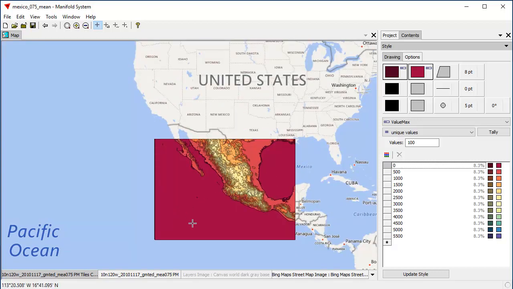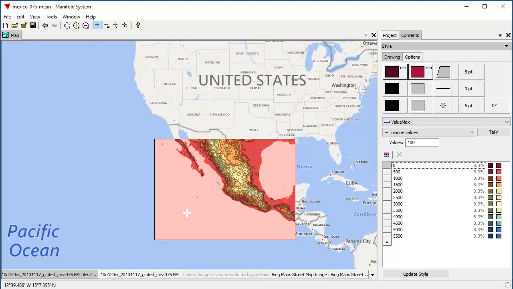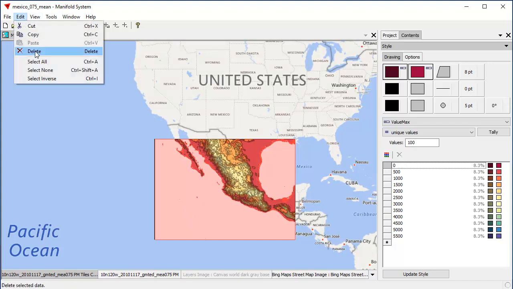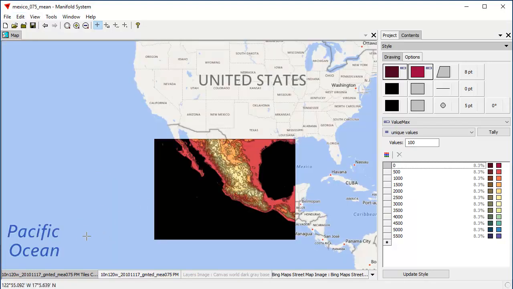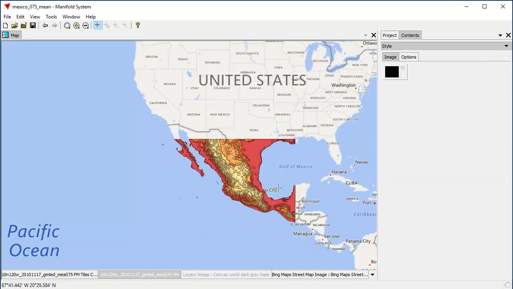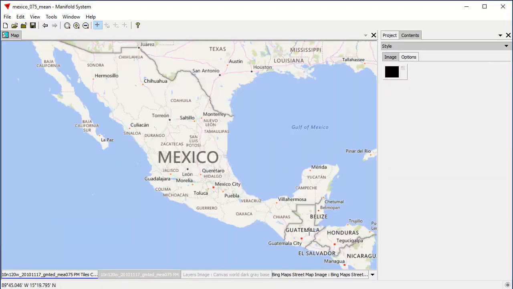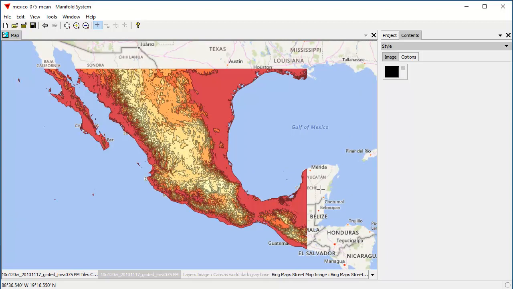You can see that we've created an area object here, which extends out where all the zero values were in the original data set. We can delete that by control clicking that area object, and then click Edit Delete. So we've just deleted that object, and I'm going to turn off the underlying DEM so we can just see the areas in all their glory that we created.